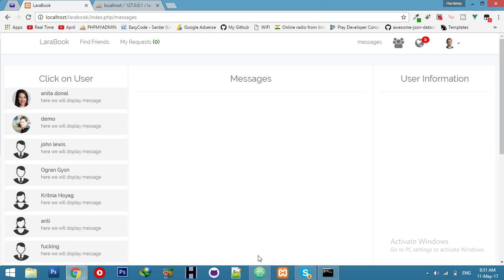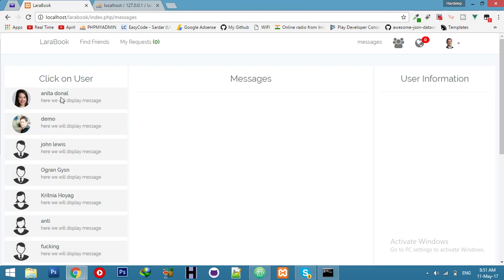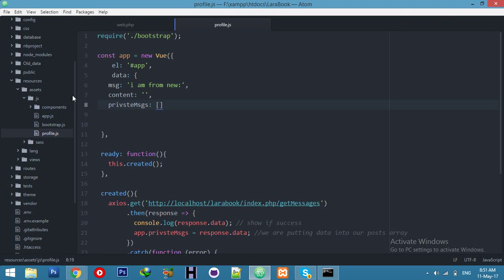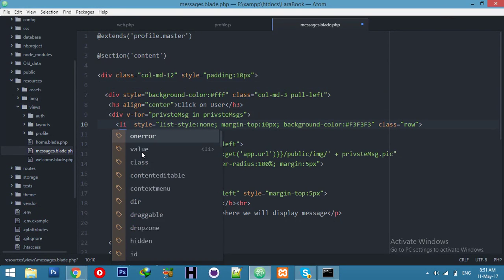Okay, let's start. First of all, I need to pass an ID on click of these particular users. For that, just go to resources, view, and your messages. Here you have a single li under the for loop. You can add an anchor tag for on click and add a new function in profile.js. I will show you how.